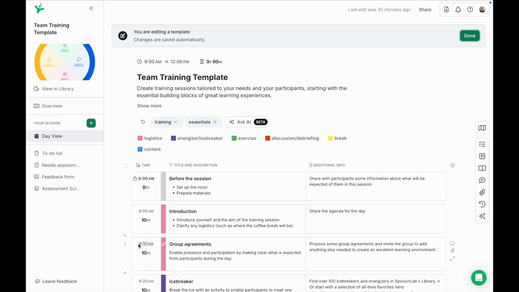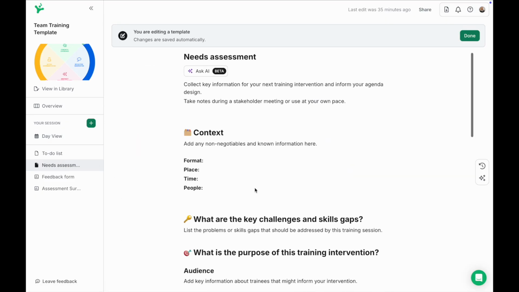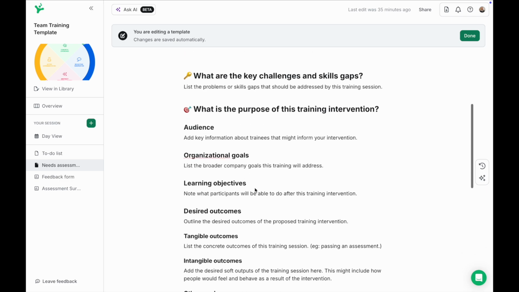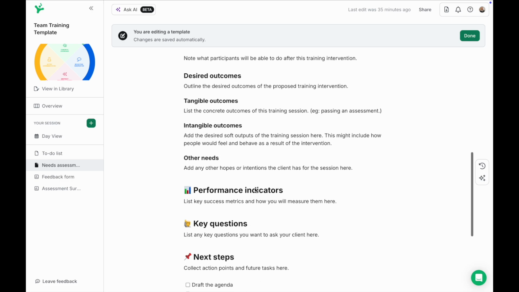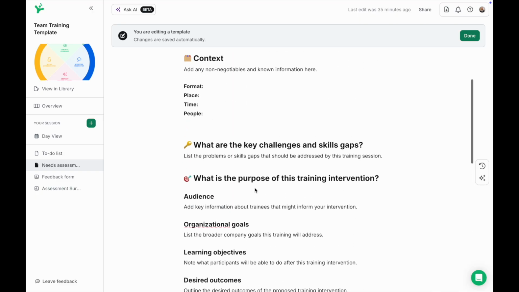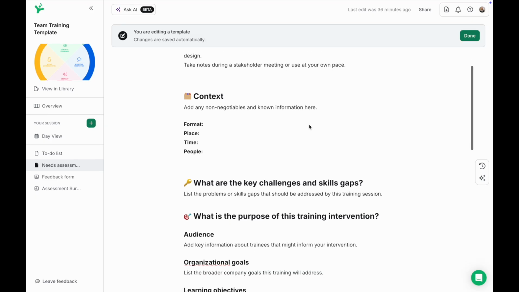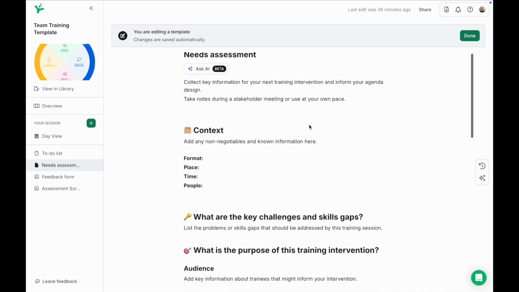So let's look at a page, and in this case a needs assessment page. And this is where a facilitator begins by capturing the key details of their upcoming session: objectives, audience, key challenges, logistics, and some success criteria too. Now when a team member opens this page, they can fill in all those details before jumping into the agenda design. It's a structured way to ensure that everyone aligns on the goals and context before diving into content.